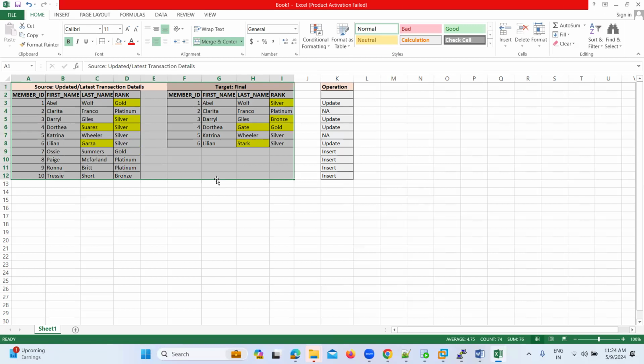Testers practically will not use it, developers practically will use it, but the concept is required for both. Otherwise, they cannot understand how the ETL is happening. That's why in interviews also, they ask how it happens. They are expecting the word merge from you.